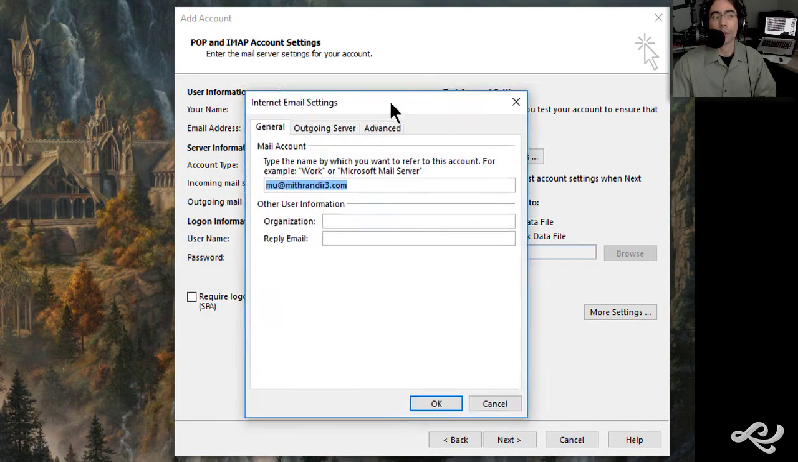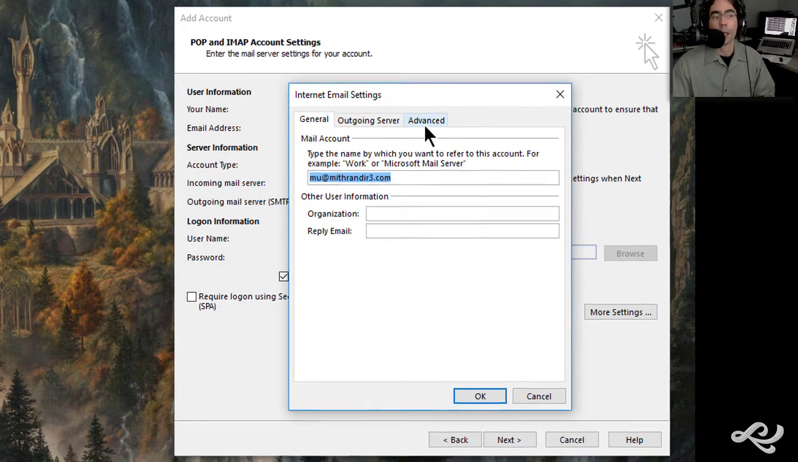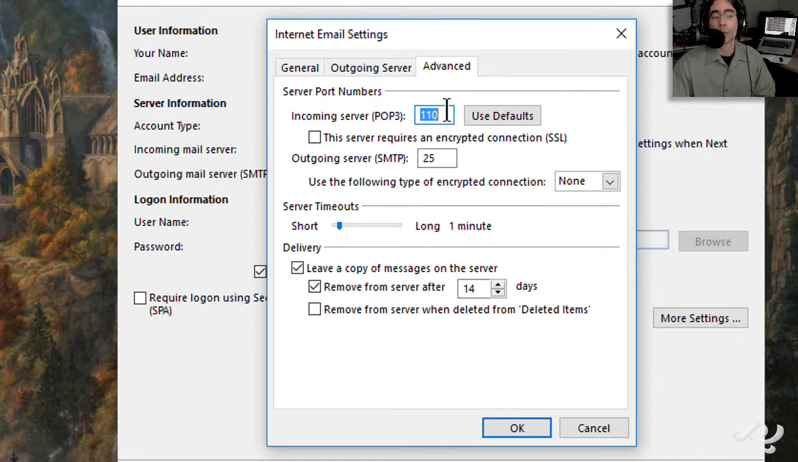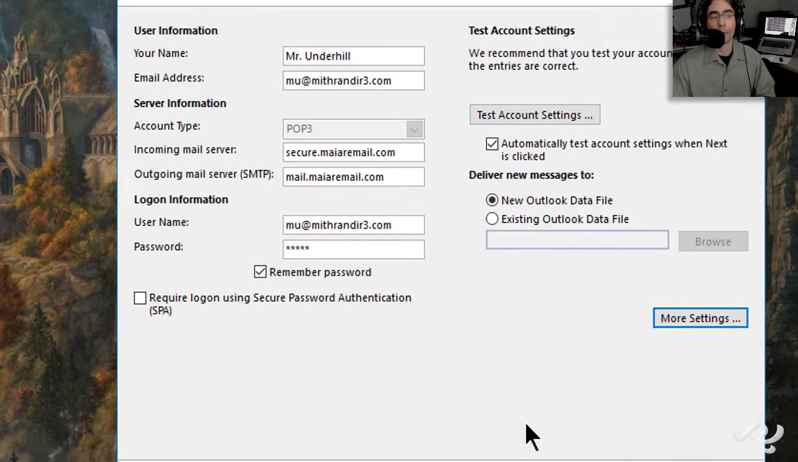Click that. That brings up the internet email settings and go to advanced. And we see that by default, we have the default port numbers. And we want to change that. So we don't want 110. We want 995 because that's what has been assigned. That's what is required of us. And that's the secure port. And it uses SSL. So we modify that.